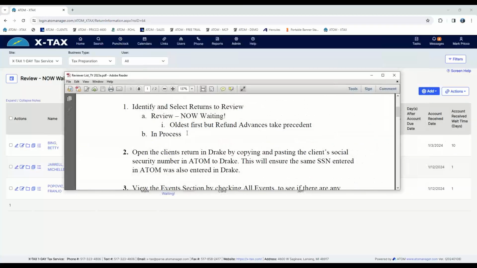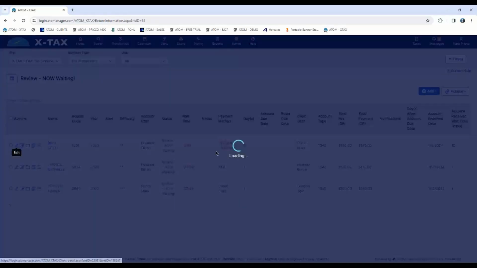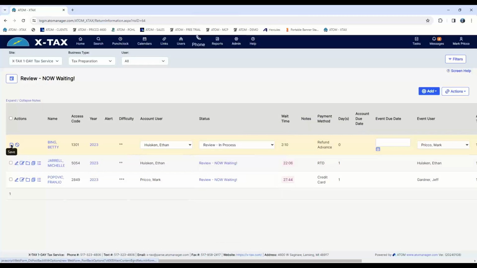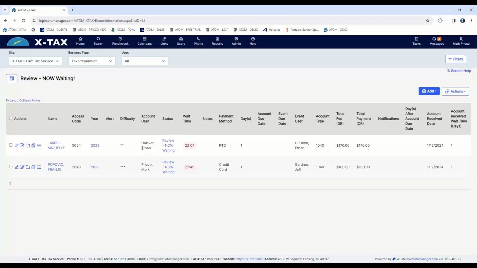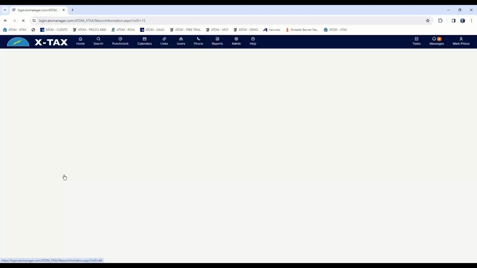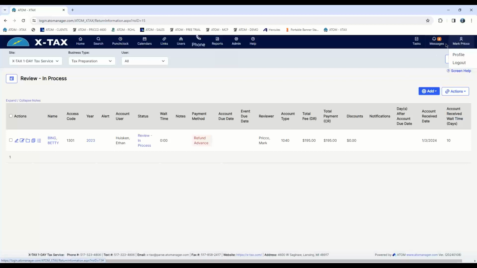So here's my procedures. I'm going to move it to in process. Once I select it, I'm going to hit the edit pencil, or I can go right into the file if I'd like. If I hit the edit pencil, move it from here to review in process, and save it, that's it. It gets it out of this queue. And when I move down in my review, here's review in process. This is going to keep track of who's actually doing the reviewing, which would be myself. I'm logged in under Mark.